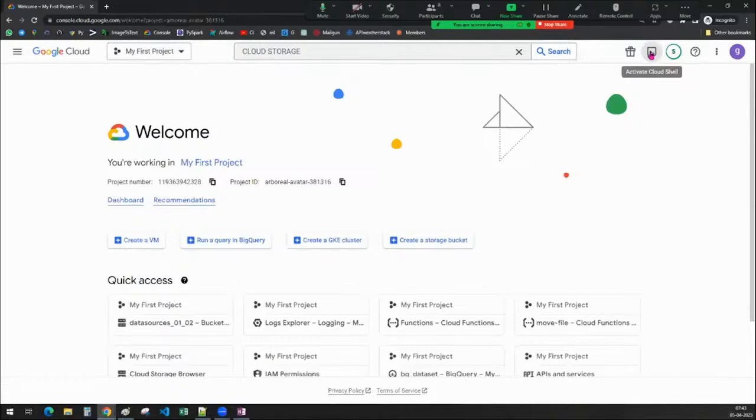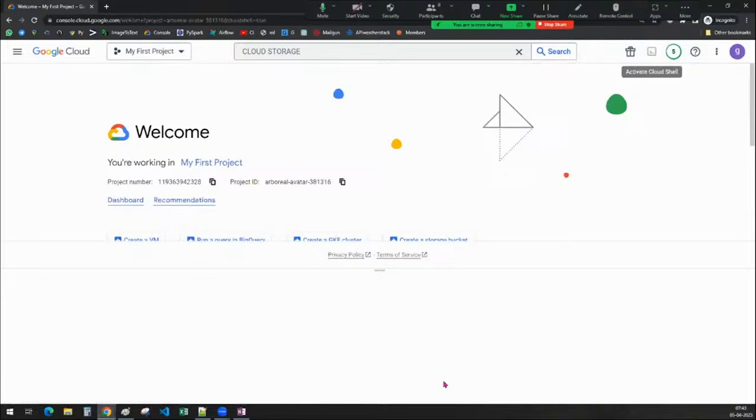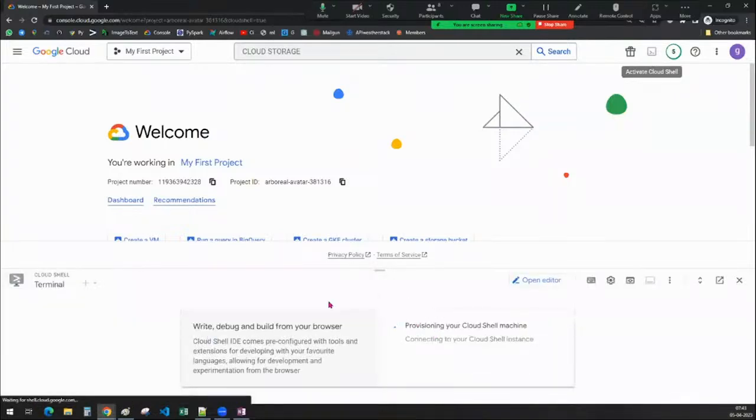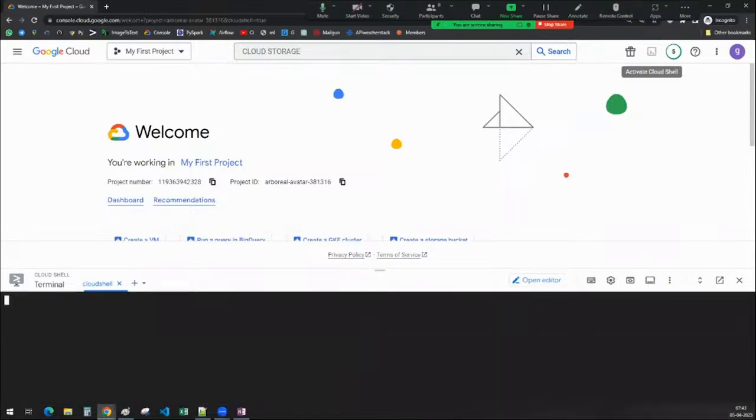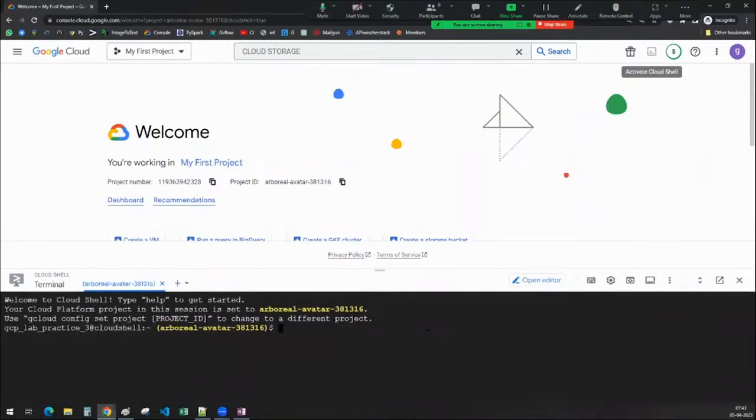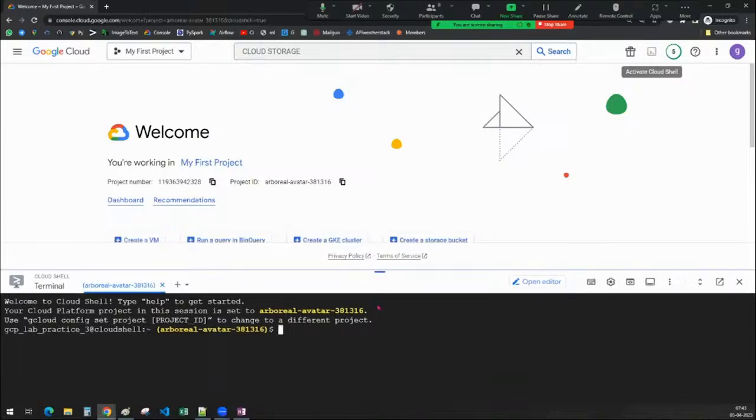When you click on activate the Cloud Shell, at the bottom you will see a command line tool opened for us. It takes almost 30 seconds. For the first time, it can take 30 to 40 seconds. You see here, a Cloud Shell terminal is opened for us. We will see what exactly a Cloud Shell is and what kind of tool it is, an introduction to the Cloud Shell, I will tell you guys. But for now, let us not worry about that.